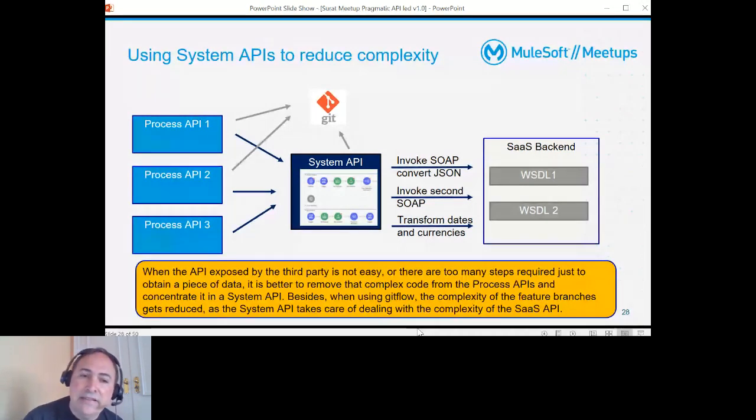So in that case, if you need to repeat those operations in a core API, then essentially you are repeating the same code again and again. So if the SaaS is exposing an API that is very complicated, maybe it's a good idea to create a system API just to route those transformation operations.